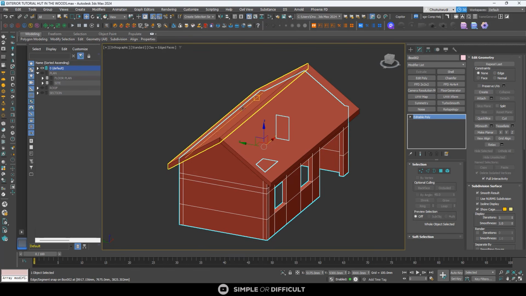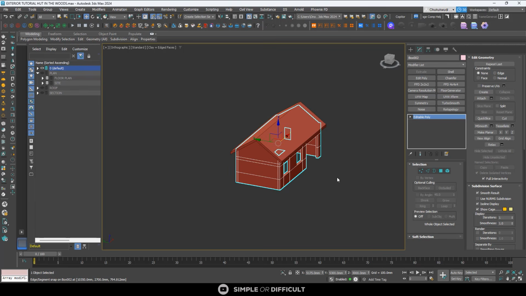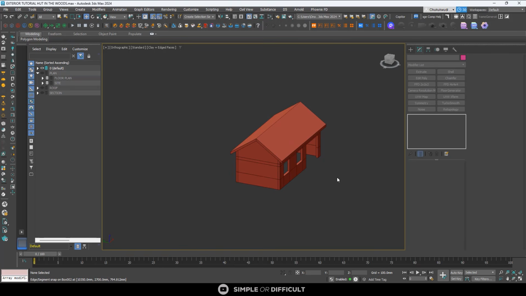What is it called again? The ridges, the edges of the roof. You understand? We're going to add those things using a very powerful tool. We're going to use RailClone to do that. So I'm going to be showing you how you can use RailClone to do these things.